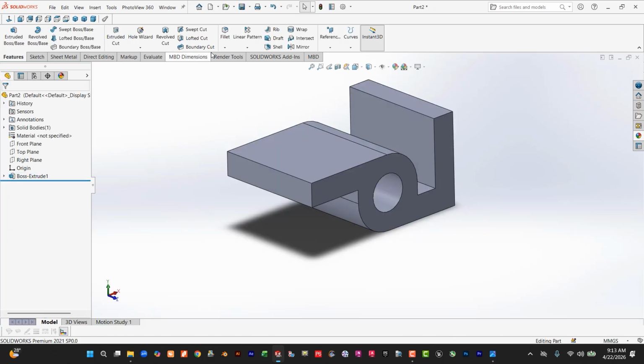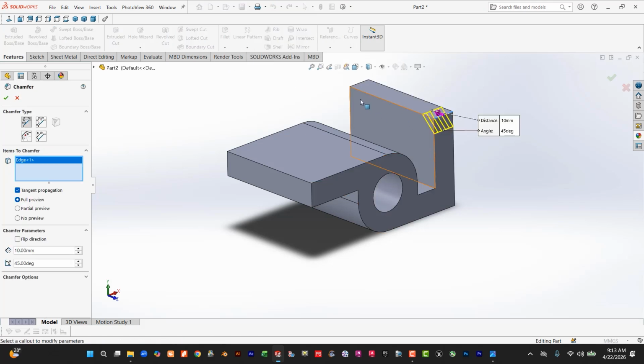Okay, then go to the chamfer, select this and this. The dimension is 10 mm and angle is 45. Okay.